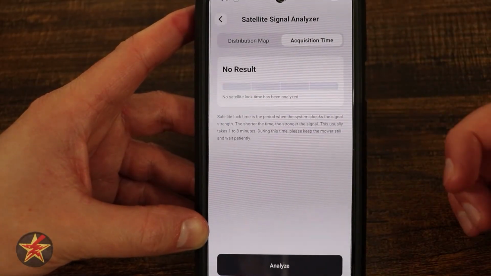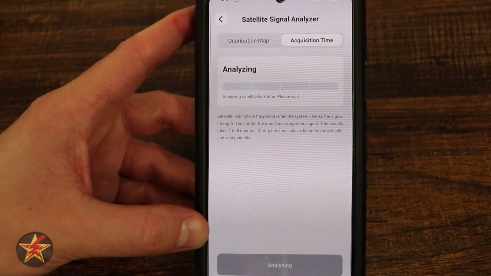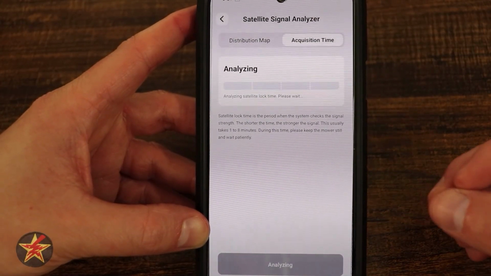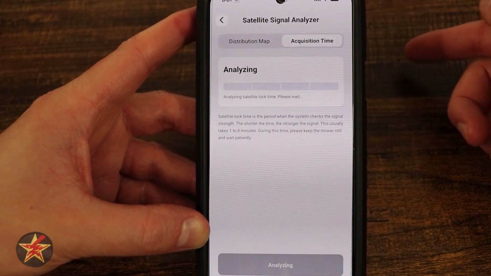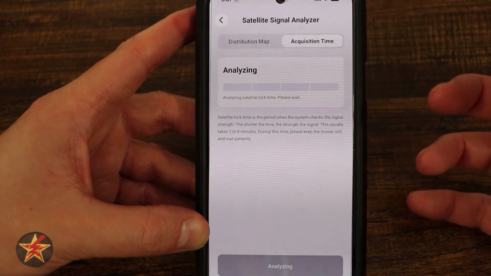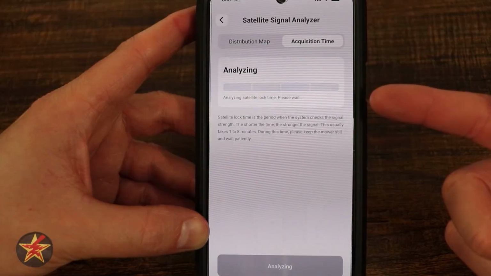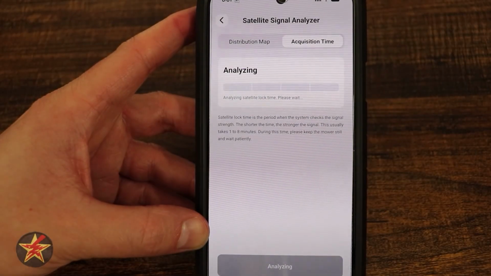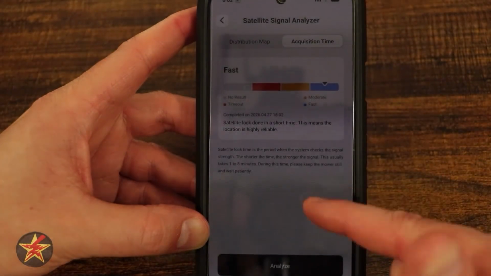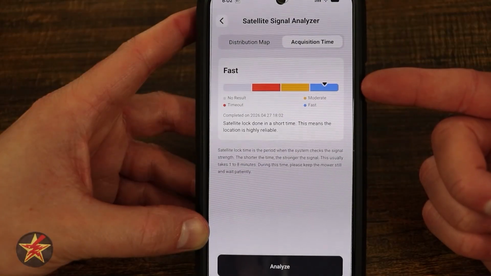Same thing with acquisition time. If I select Analyze, it's going to tell us how long it takes for a satellite signal to ping the robot and then ping back, letting us know, hey, maybe you don't have the best connection speed. So here we go, it's analyzing. We'll give that a moment, and there you can see, I have fast. So this means my location is highly reliable.